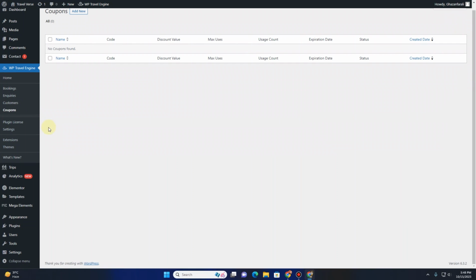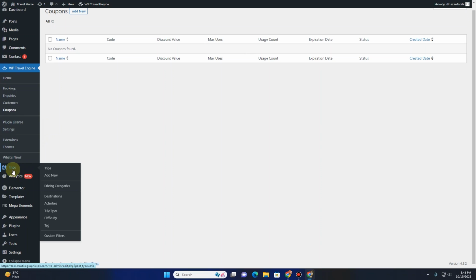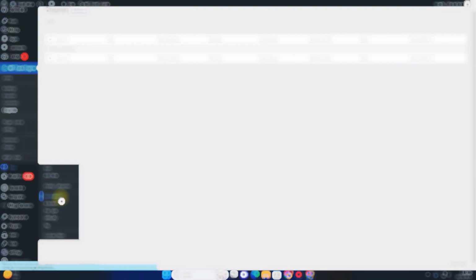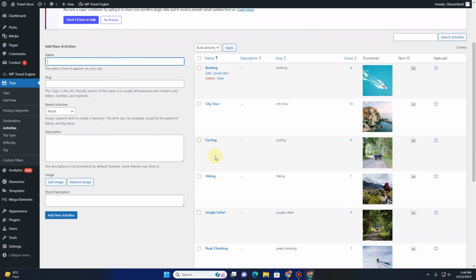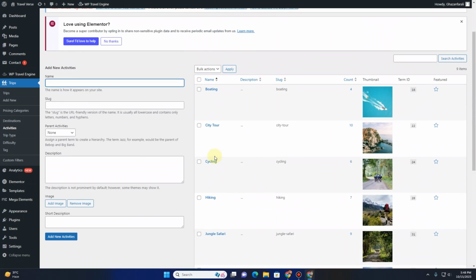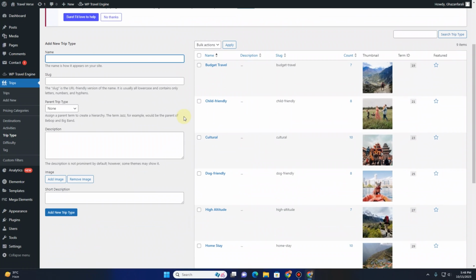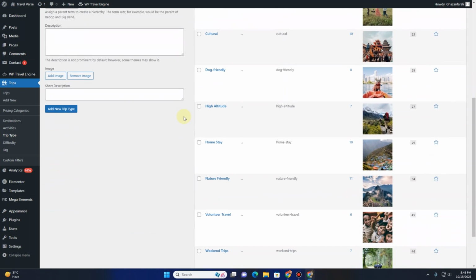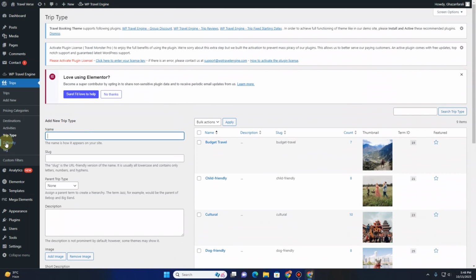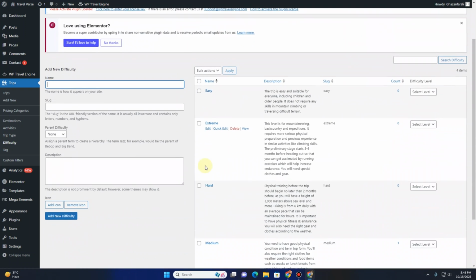On top of that, this plugin has the functionality that lets you use a custom post type that is created for the trips. Using that, you can create different kinds of trips that you might want to offer as a travel agency. So you can set up a few destinations. Then you can assign some activities to the destination that people can enjoy. Then you can also categorize your trips based on different trip types. And then if you want, you can categorize them based on difficulty levels.